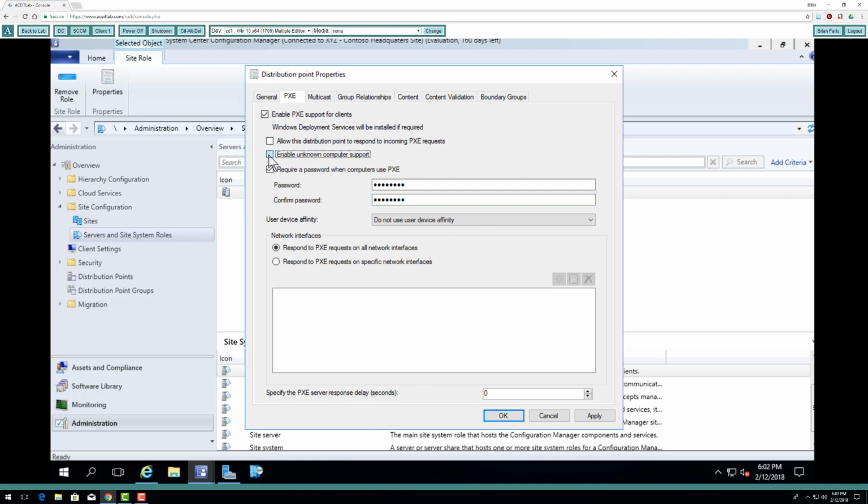We also want to enable unknown computer support. Basically, we want to allow clients to boot up off of this PXE boot server if we don't know about them. If they're brand new clients right out of the box or brand new virtual machines, we want to turn this on. Otherwise, this will never allow them to PXE boot. We're going to allow this distribution point to respond to incoming PXE requests. We need to be careful. Again, we need to do some other things with the DHCP server because it's on the same box. We only have one interface, so we're just going to respond to that one interface.